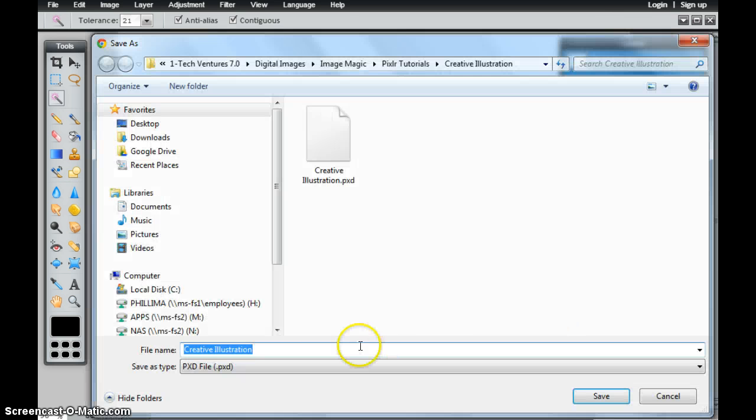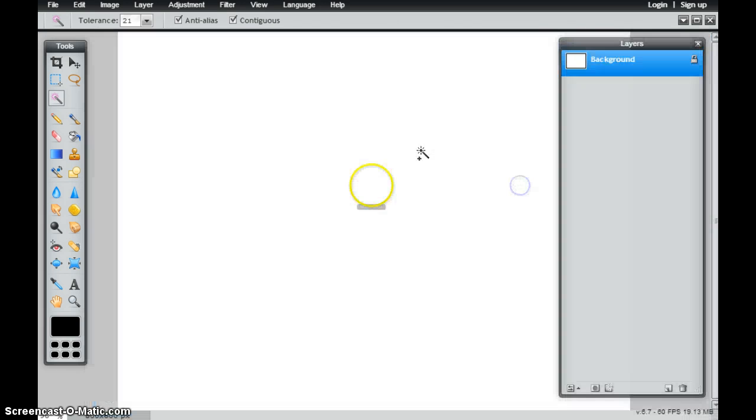Hit OK. I'm going to choose my H drive, go to TV7, Digital Images, ImageMagick, and I created a couple of extra folders here just for me for this video. And I'm going to go ahead and call this Creative Illustration. So now that's saved. And what I want to do is, all of these have to be individual layers.